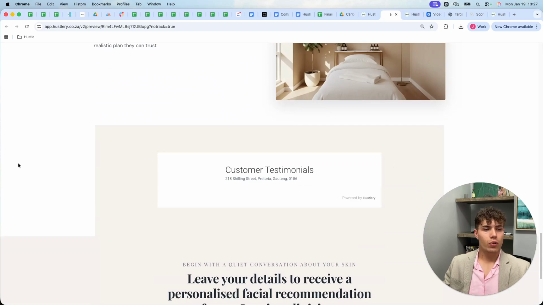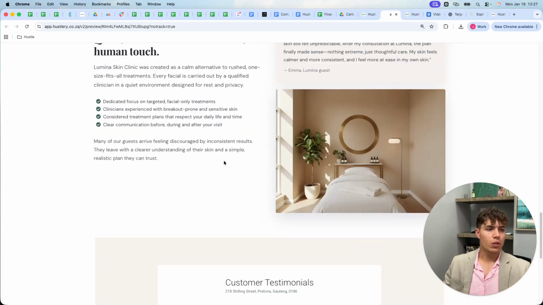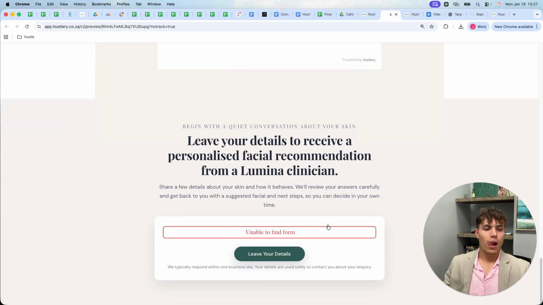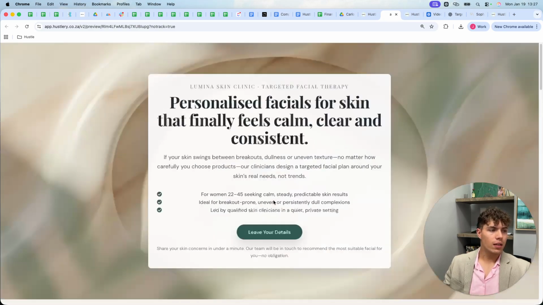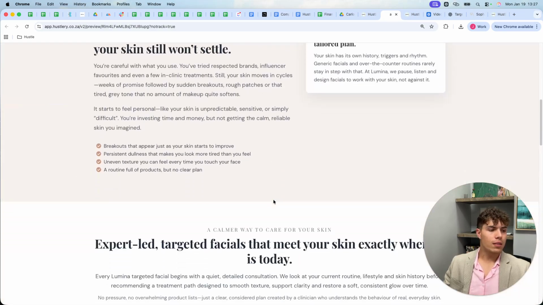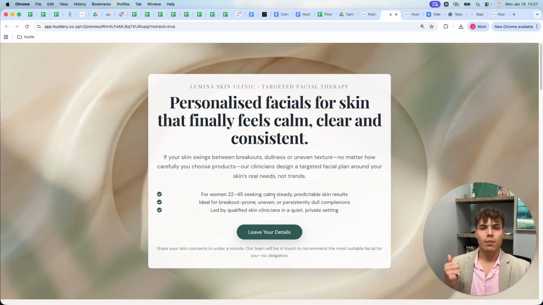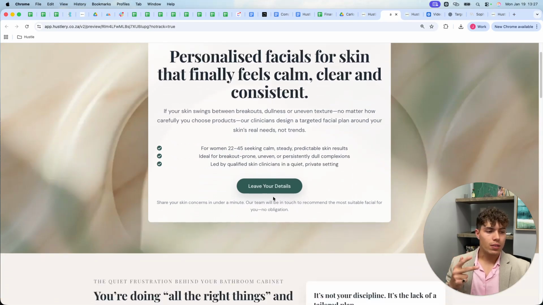You can also go and put in a review section over here just to build some extra social proof and credibility. And then again, lastly, leave your details. As you can see, it is clear, it is simple, and it gets straight to the point. Highlights the problem, agitates the problem, and then presents your product or service as the solution.